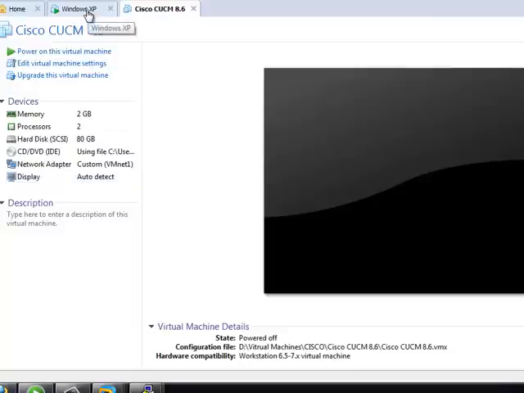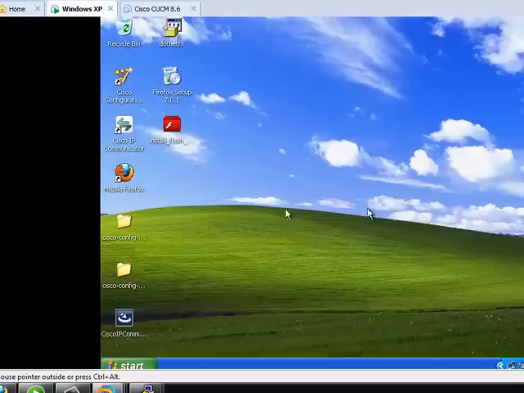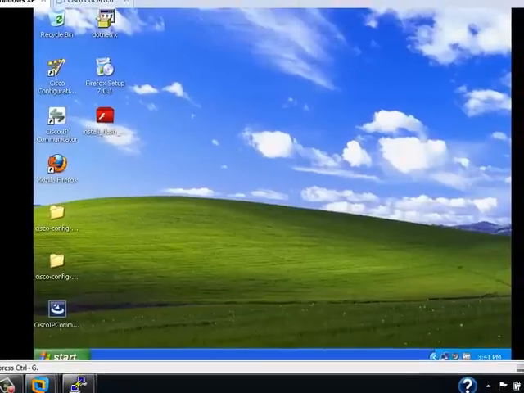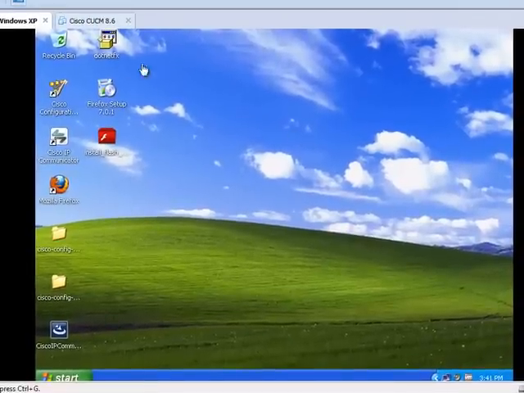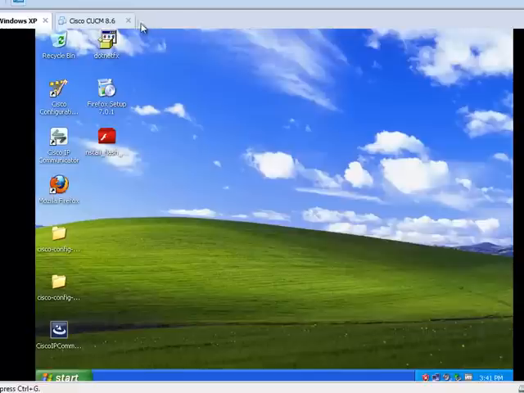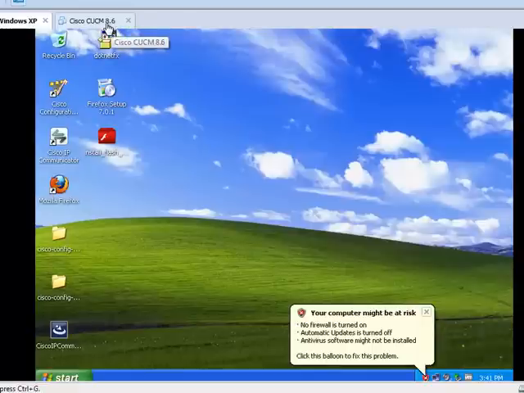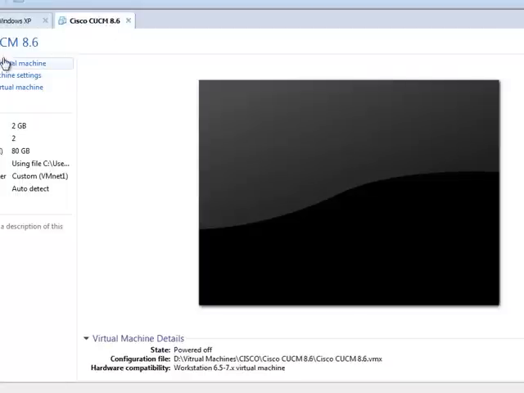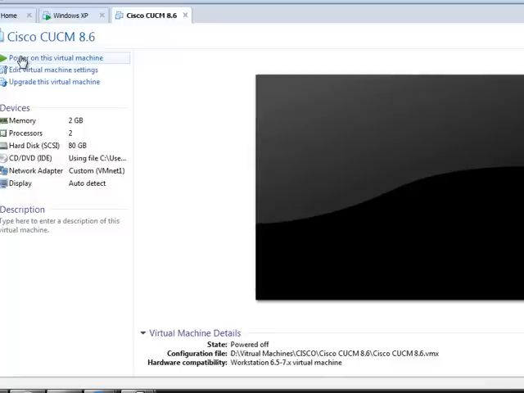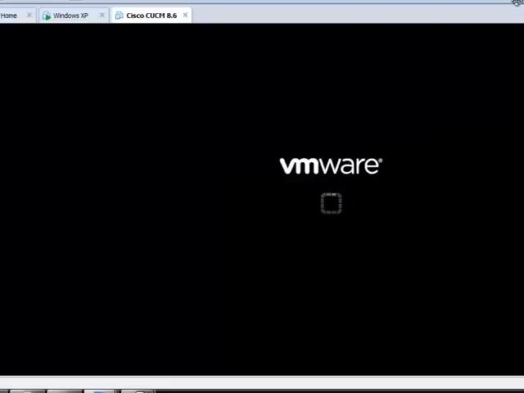As you can see, I'm using Windows XP Professional, a basic Windows XP installation. Okay, so let me move on to Cisco Unified Communication Manager. I'm powering it on, and on the right hand screen you can see what is coming up. So I've switched it on.